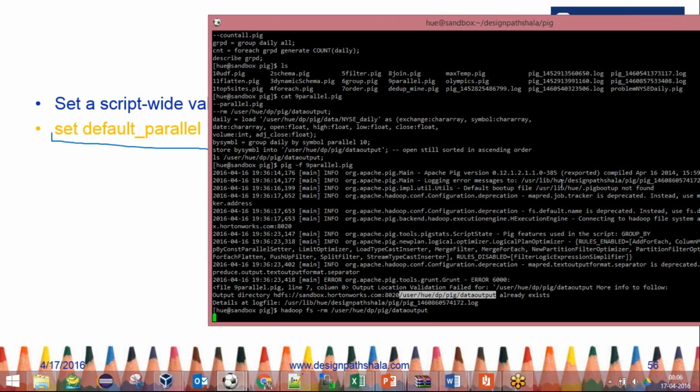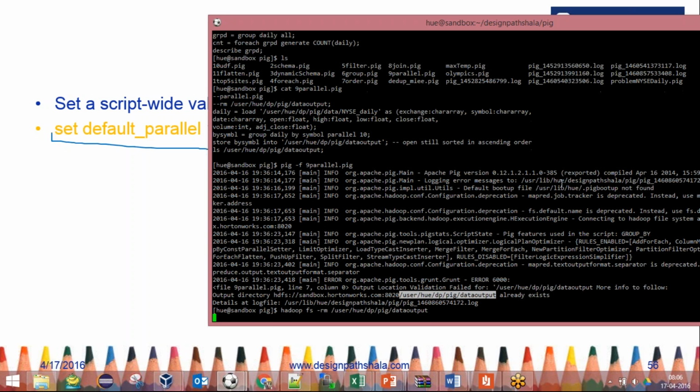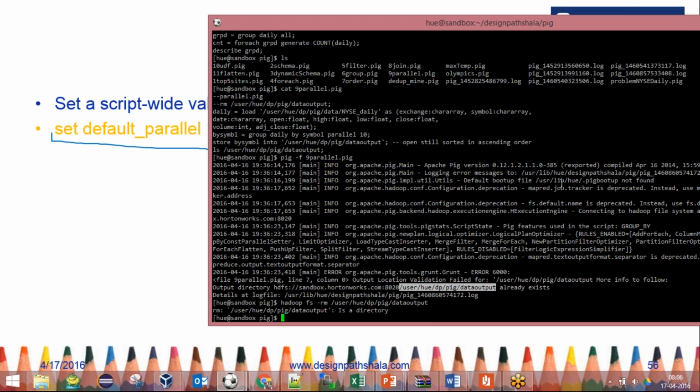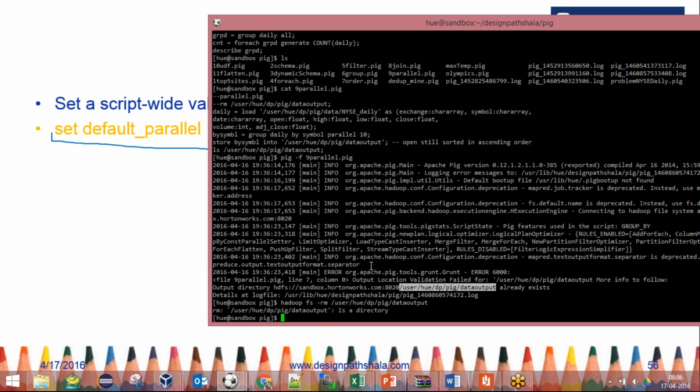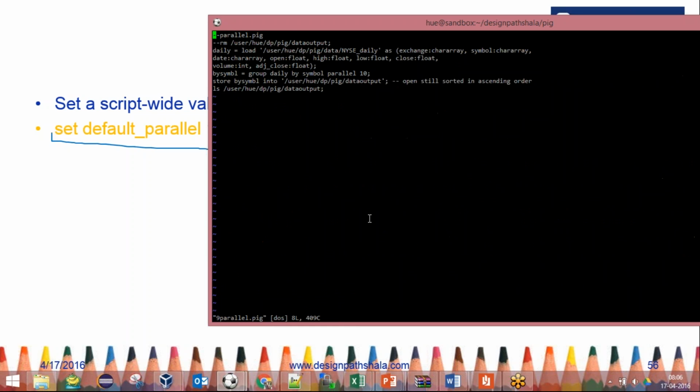Who creates the output file? Who writes the data to your output directory? Reducer? Yes. I have defined the number of reducers as 9, I mean, I assume parallel 10. Oh, sorry. Parallel 10. So 10 files.